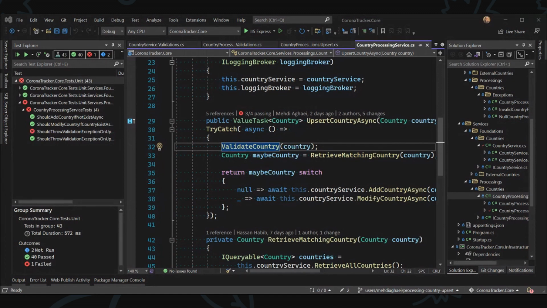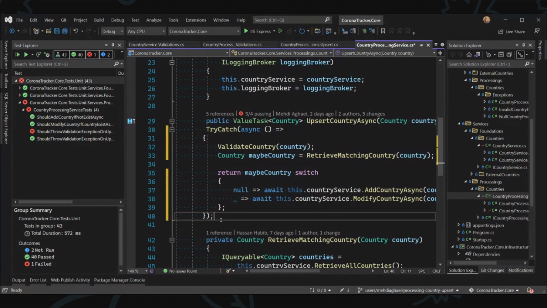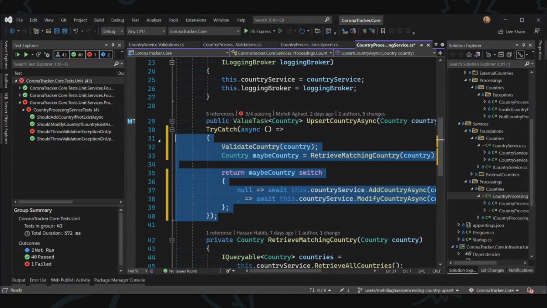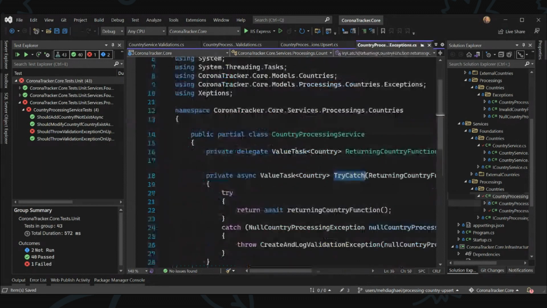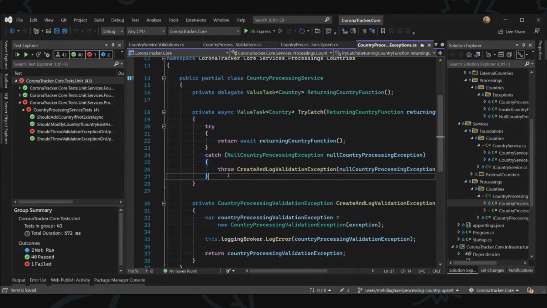Okay, let's do this. I'm going to go here and first find the country. So this is validate country, and here let's do a Control K D to format it. There you go, that's much better. And then this try catch here.